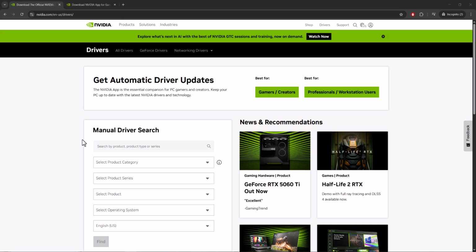This is Mo Tutorials here, and today I'm going to show you how to fix the NVIDIA driver download failed error that you may be getting. So let's get right into this. If you're getting this error, there's a few ways to fix this.